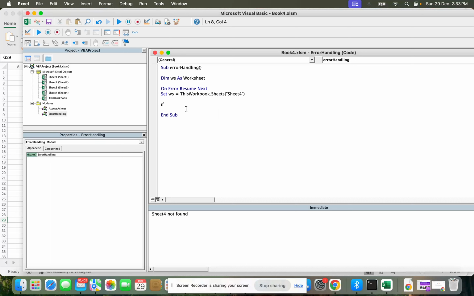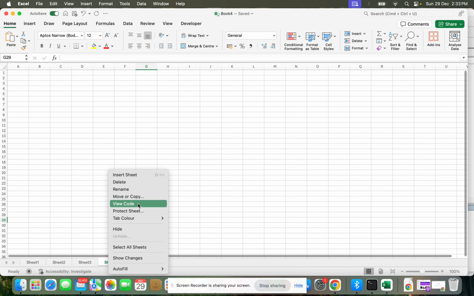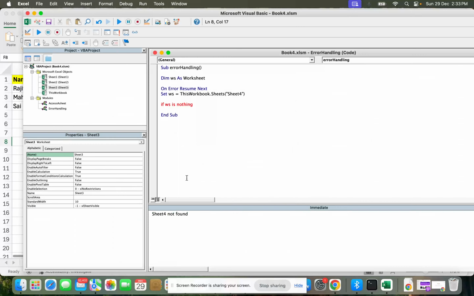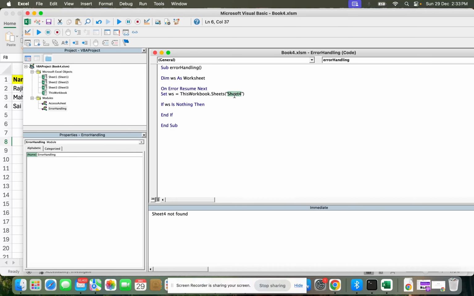If worksheet ws is nothing. So basically, if this is not there, let's delete this one. So if ws is nothing, basically if this is not there, it returns as nothing. Then whenever we use the if, we have to end with end if. So now basically what I'm telling is, if in case sheet 4 is not there, please drop this one, saying sheet 4 not found.